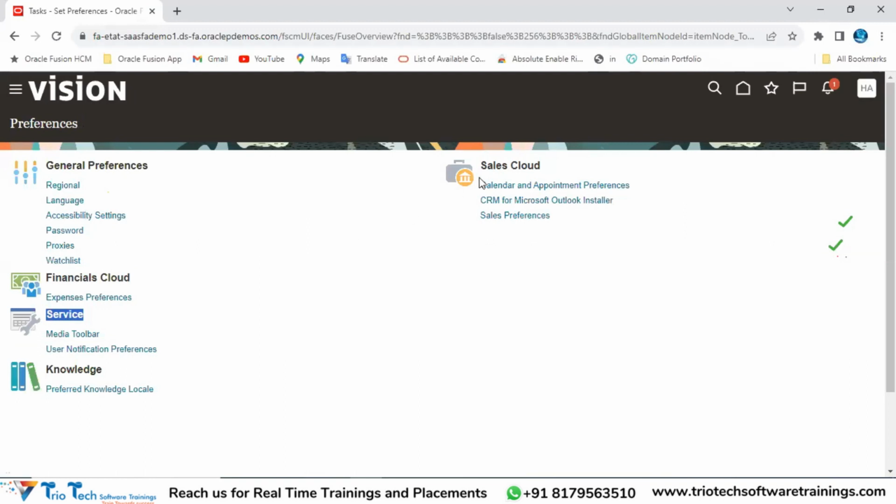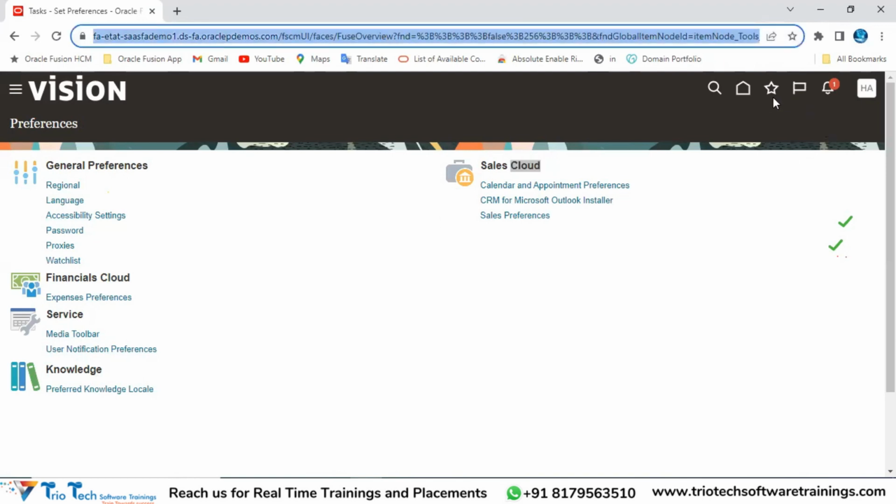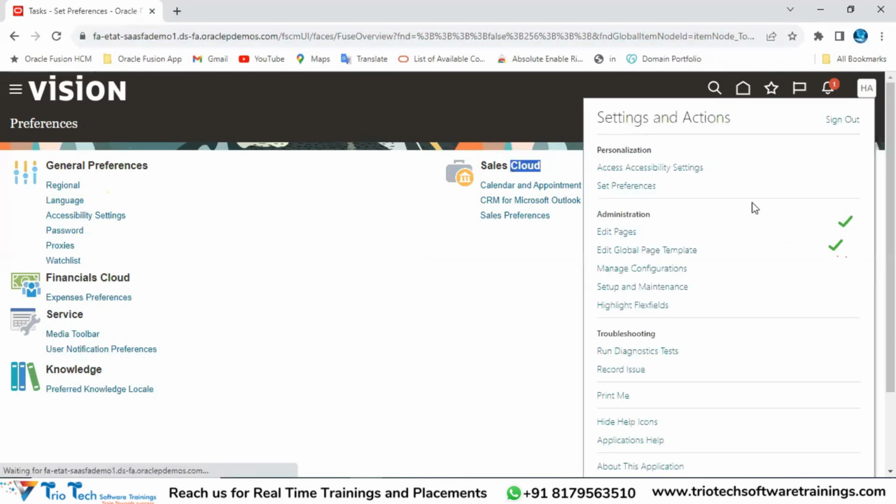proxy, watch list, financial cloud, service, sales cloud, these are related to other product areas, not related to HCM. So we don't need to be bothered. Then further, we have administration, edit pages, configurations, setup and maintenance. All these things we are going to start in our coming sessions. This is the administration work area where we will access our main FSM task, setup and maintenance task. So I will introduce these things to you later.